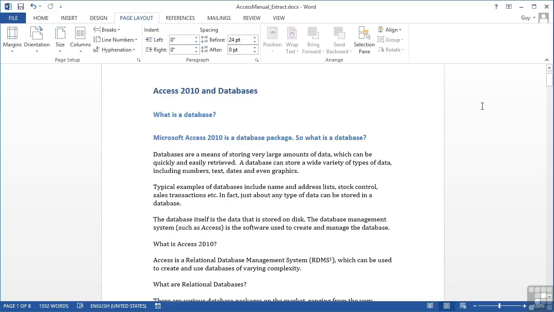So hopefully that's been a nice little tour of the interface, and as we work through, it will then become easier and clearer to find the things that you want, or to do the things you need to do with your Word documents.